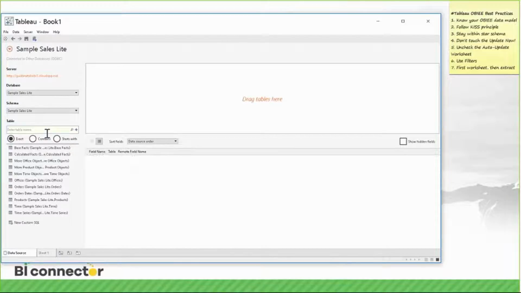Once you're used to that, you can use the Tableau search capability, etc., to get to the right subject area. So here you see base facts, calculated flags, and more office, more product objects, etc. Remember, more product object was actually a subfolder under the products. But when we bring it inside Tableau, it comes in as a flat structure. So it's important to know which folder has which columns and so on.